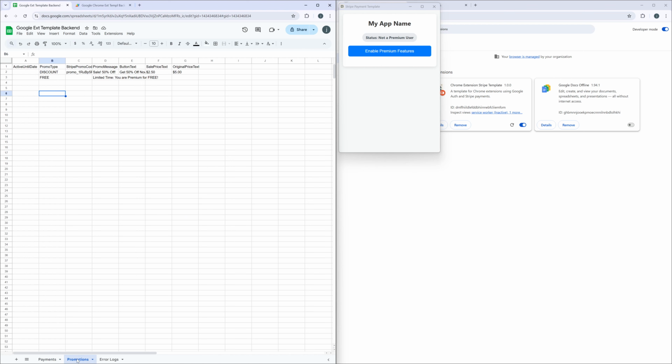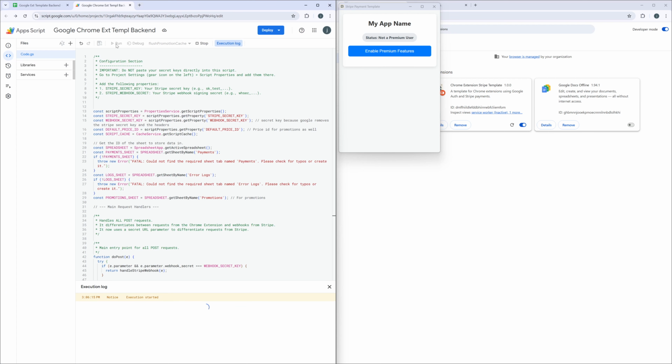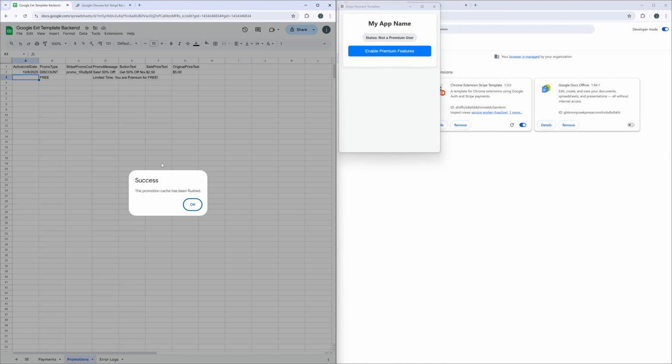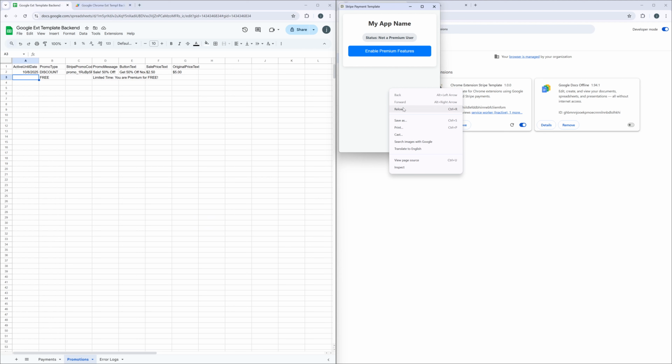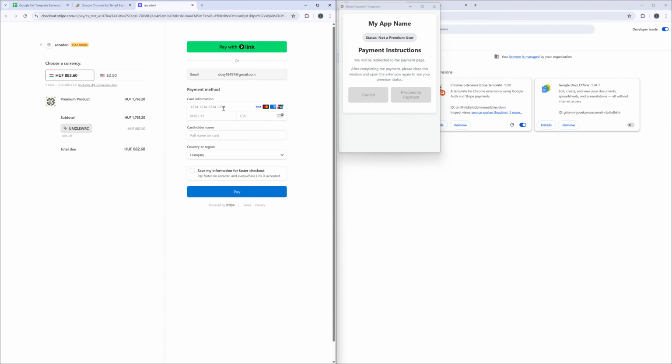Promotions work similarly. If we add a promotion date in the active until date field of a discount promotion, the app will detect it once the promotion cache expires after 10 minutes, or if we clear it manually. The app then calculates the days left and shows them to the user. The only difference from normal payment is that promotions use the price ID from the promotions sheet.